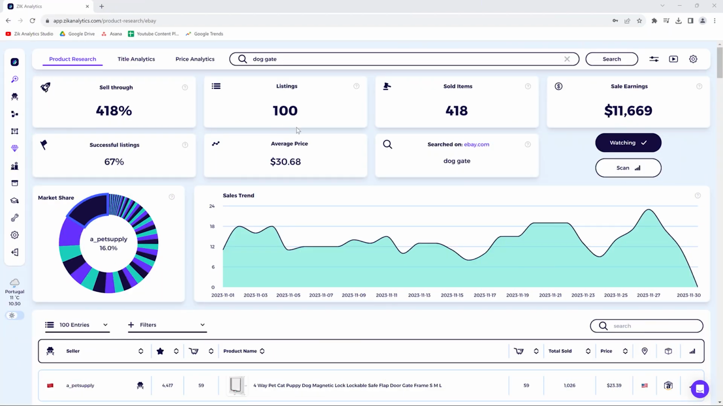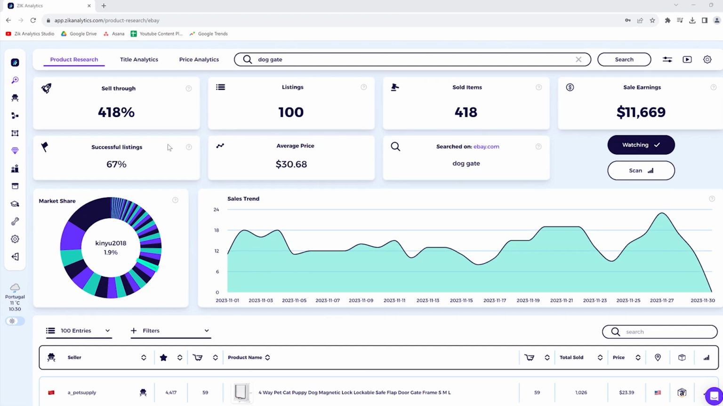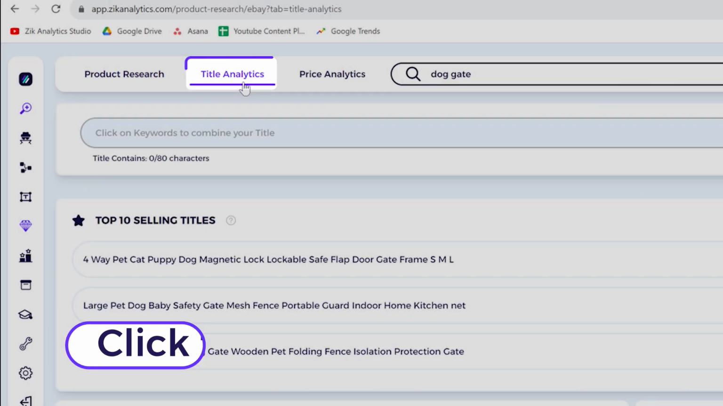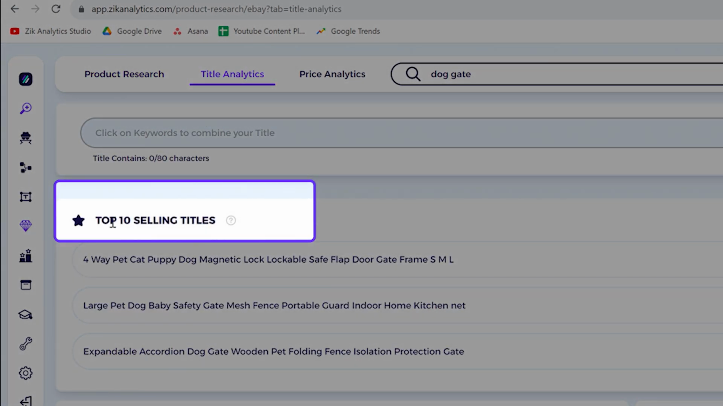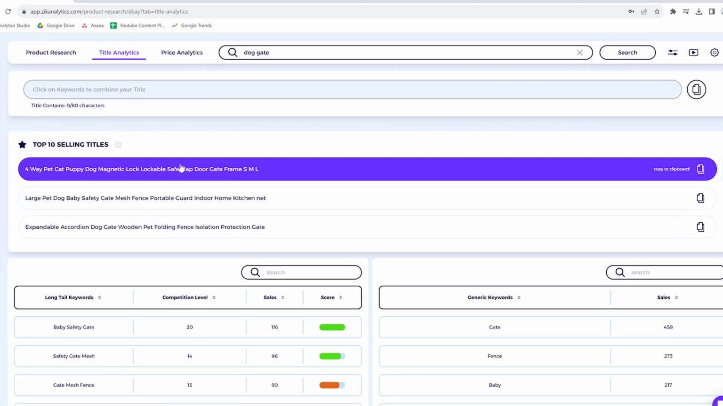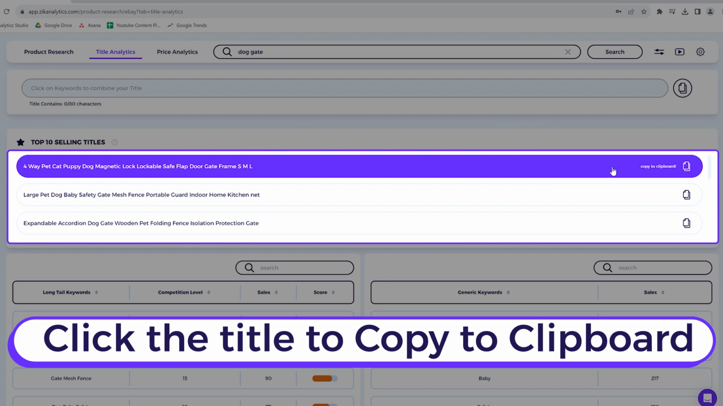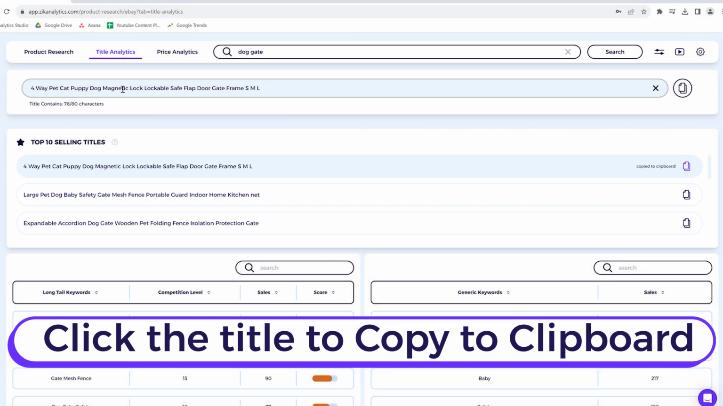So once you look for your product here in the product research tool, you'll see something like this. And then up here you have the title analytics. You click there and then you will see the top 10 selling titles. So these, as you can read here, are the titles used by the top 10 selling items. So all these are successful titles. And then you can simply copy like this to clipboard and then you have it.